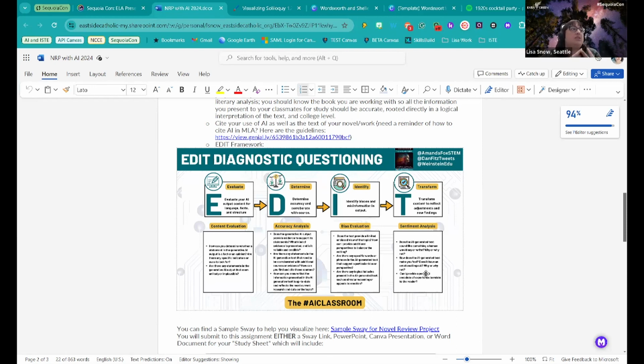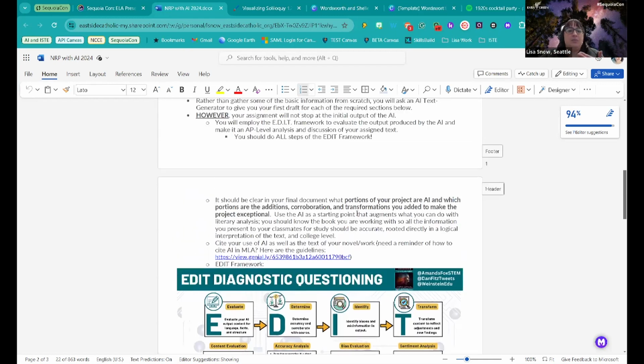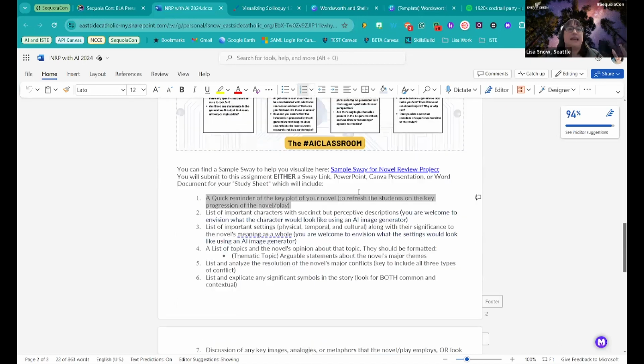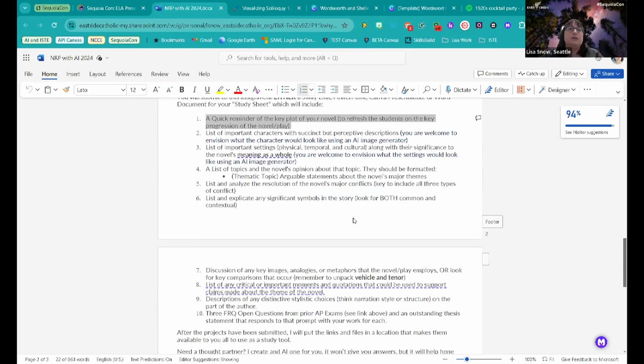AI loves to make themes single words, and my kids know that's a thematic topic and not a theme. So they're going to have to fix all those thematic topics and really transform it so that we should be able to see what portions of the project the AI gave them and what they brought to the table and added in. And then cite those AI sources so that we're not letting them start from a blank page.